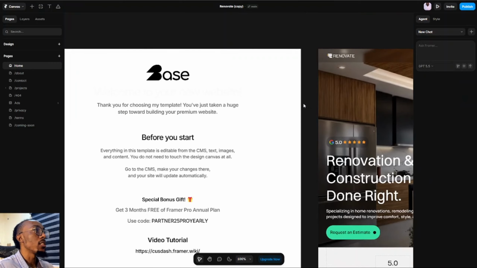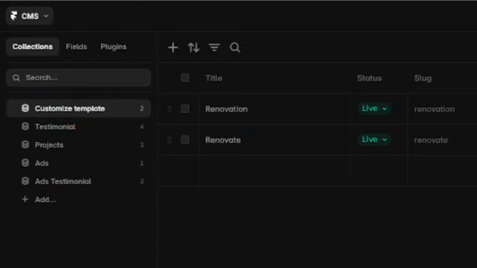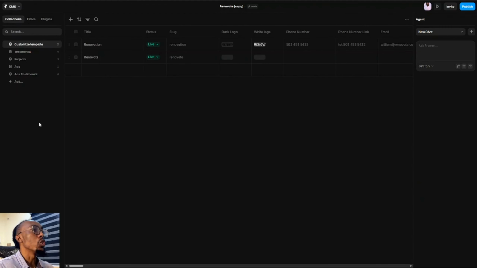To start customizing this template, you have to go over here and click on this CMS, and then it will take you to the CMS collection. These are all the collections you need to customize the template. Now we're going to start with the first one. I will explain the rest later, but let's start with the first one, which is the customized template.